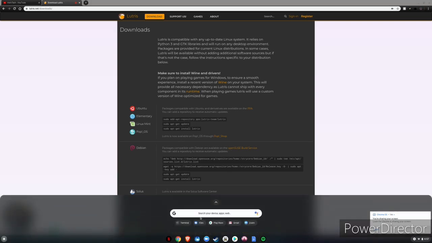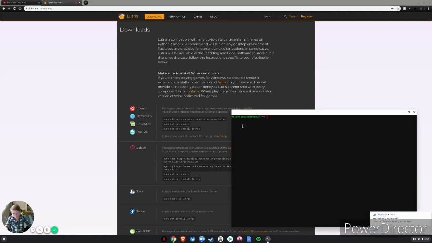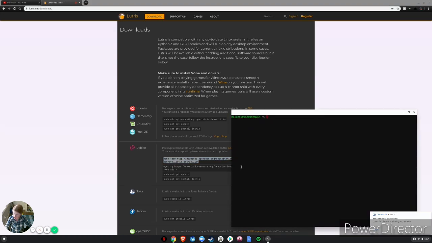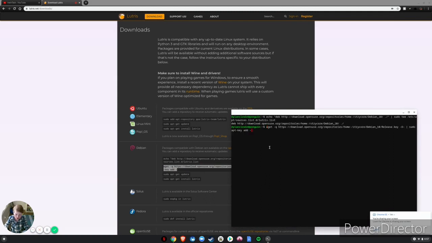So then you go to your Linux terminal, and then you see Debian right here. You copy and paste the first one, Control C, and then Control Shift V. You click Enter, and then it doesn't do anything, but if it puts Penguin again, then you're good. Then you copy and paste the next one, Control C, Control Shift V, Enter, and then it'll say okay.